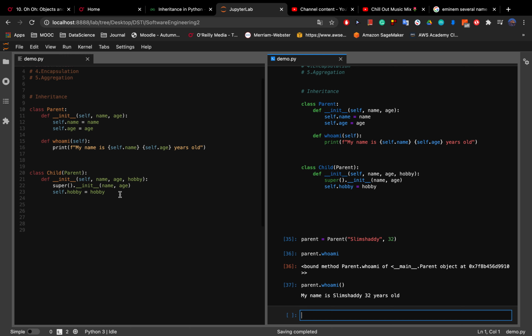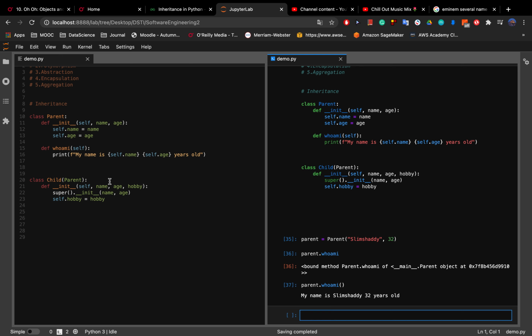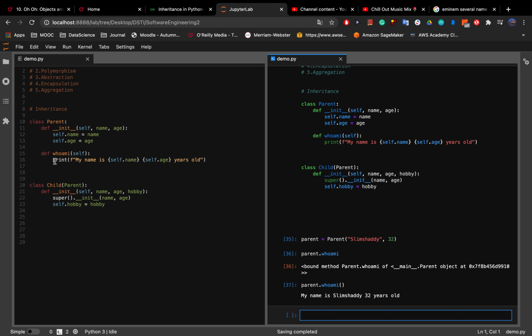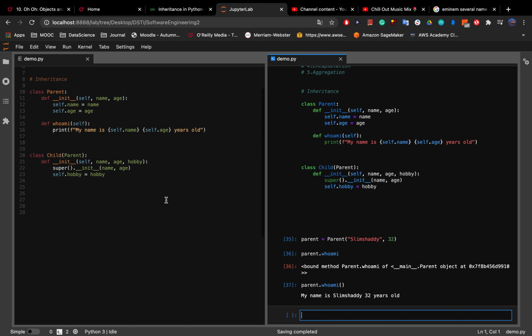One of the properties of inheritance is reusability, because you can pass however many methods you create, and the child class will automatically reuse those methods inside of its own class.